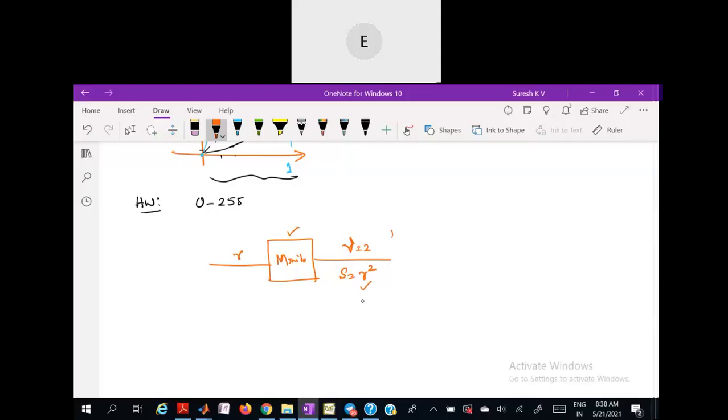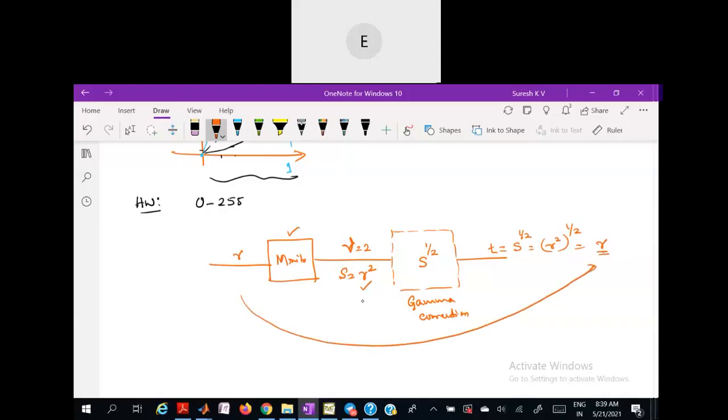Now what I'll do is use gamma correction. So this is a gamma correction block. What I'll do is raise s to the power of 1 by 2. Let me call this, say, t. What happens? s to the power of 1 by 2, and s is actually r squared, to the power of 1 by 2. So the 2 cancels, and I'll get r. Do you notice what has happened? Any question or doubt here?